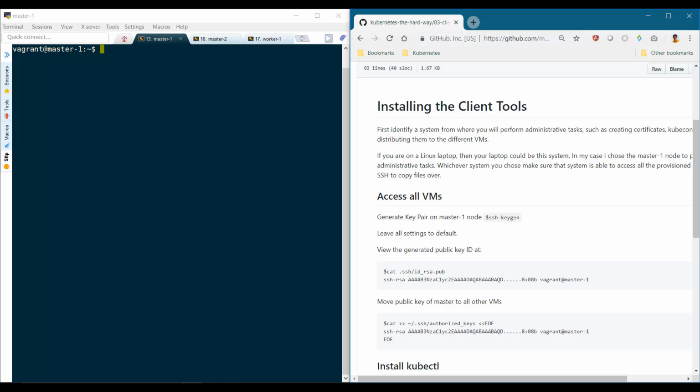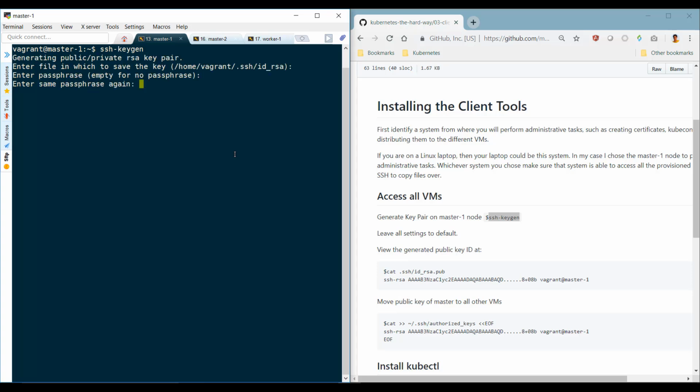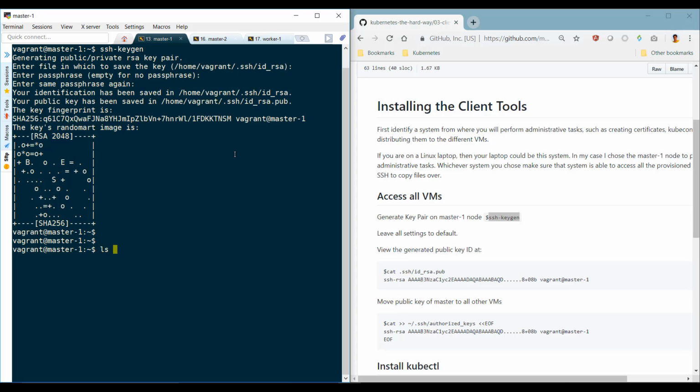Whatever system you choose, make sure that that system has SSH access to all the other systems, so you can copy files over easily. To enable copy of files from this system, we set up ssh-key-based authentication to other systems from the master node. So we create a ssh-key pair and distribute the public key to the other systems. For this, we create the ssh-key pair on the master-1 node using the ssh-keygen command. Leave all the default options. View the public key at the .ssh directory, and the file name is id_rsa.pub.